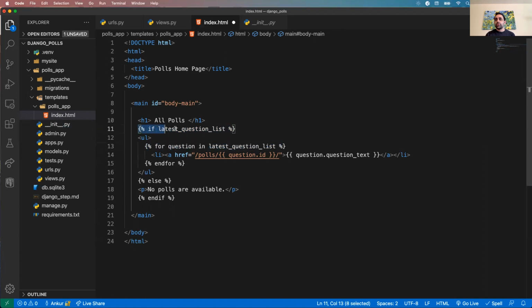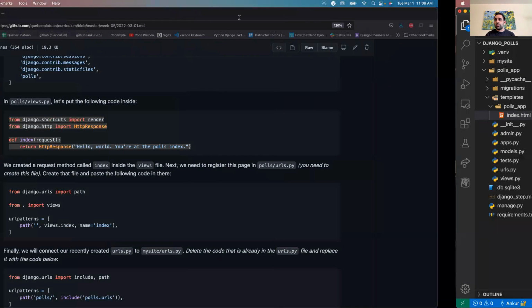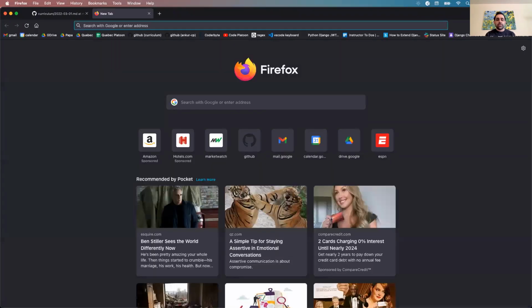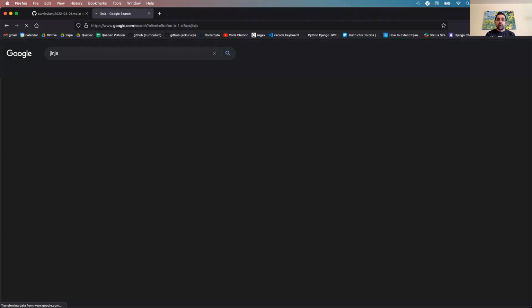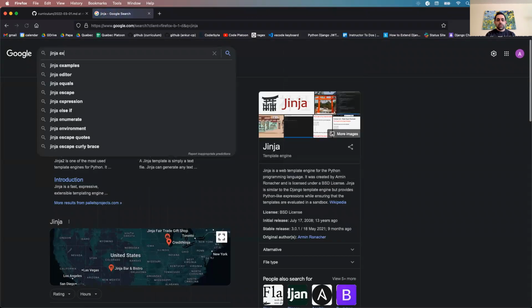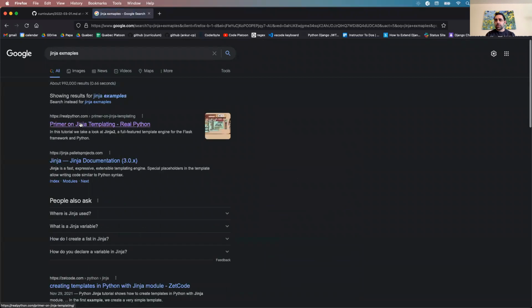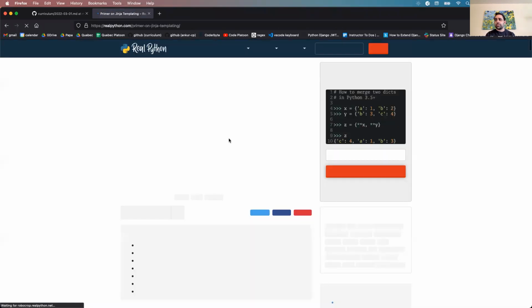And this is done through Jinja. This is syntax you want to look up. Again, Jinja. There's a lot to learn about it. The syntax is kind of weird. It's not directly just Python syntax. So look up Jinja examples, I'm sure you could find good documentation. Primer on Jinja templating sounds like a great source.